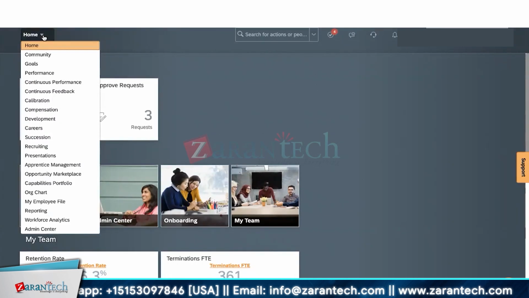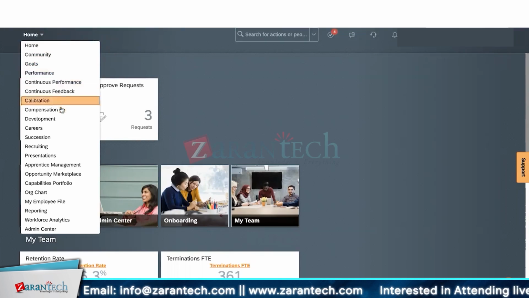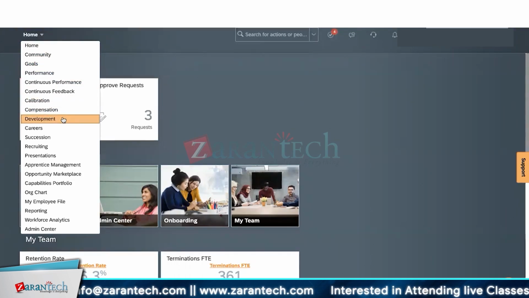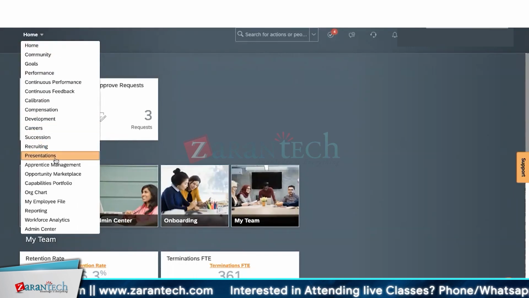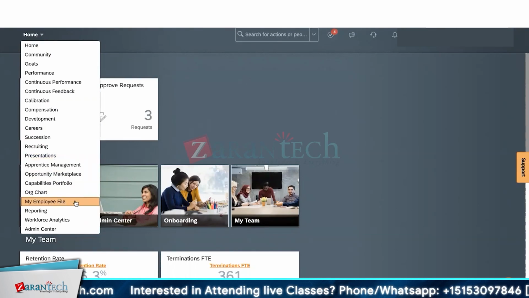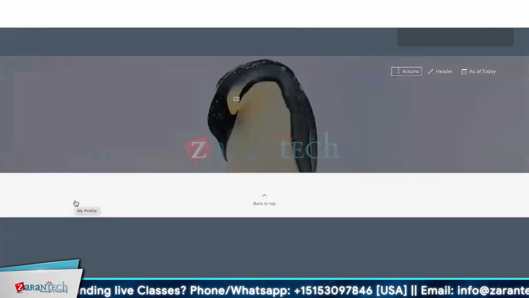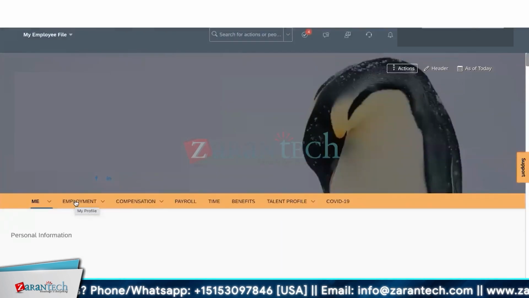Here, if you see this drop down, if you ask me to show the goals module, I have a place. If you ask me to show performance, I have a place. For the compensation management module, career development, succession module, recruiting module, for everything, I have a face of the module to be shown. But if you ask me for Employee Central, this is nothing but the employee file, the place where you maintain all the employee data. Employee Central is all about employee data. The way you maintain and manage the employee data is all about Employee Central. The place where all the employee data is hosted and maintained, that screen is the Employee Central related screen.